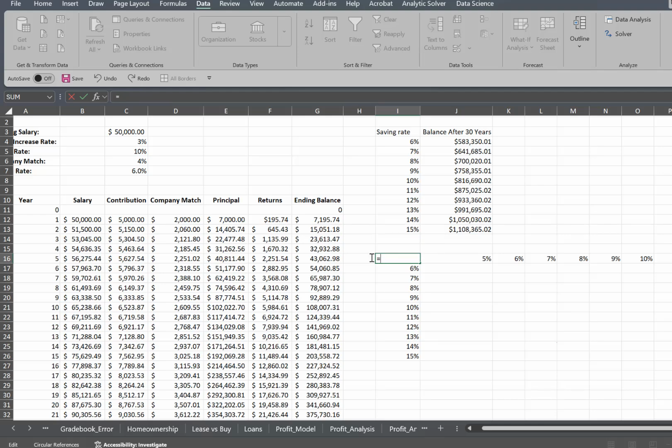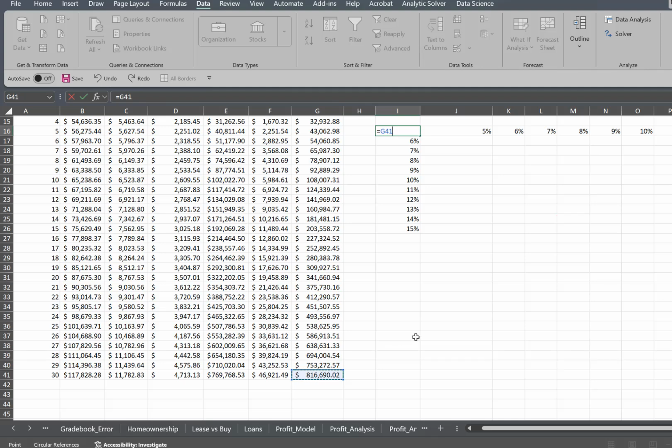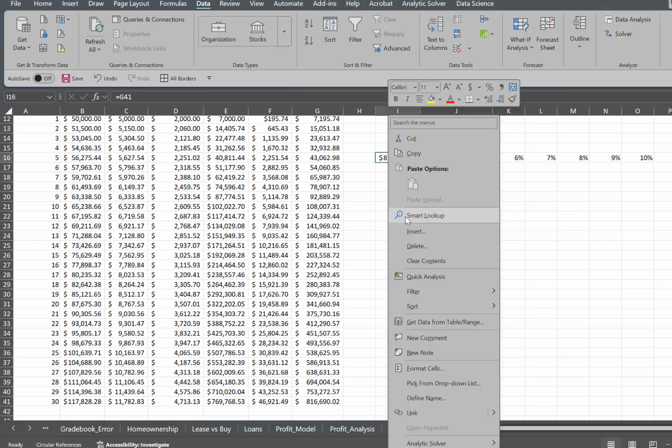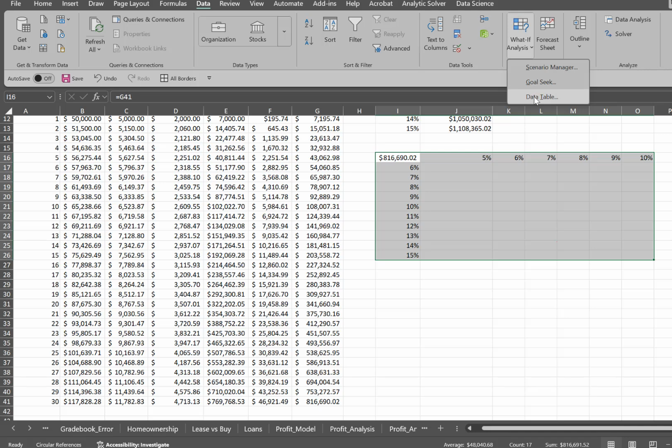So this is where we are going to enter the formula, which in this case is going to be G41. And G41 is the balance at the end of the 30-year period, and we enter. And then we select the range of the table, which starts from I16 to here, which is O26. And then we click on Data, What-If Analysis, and then Data Table.